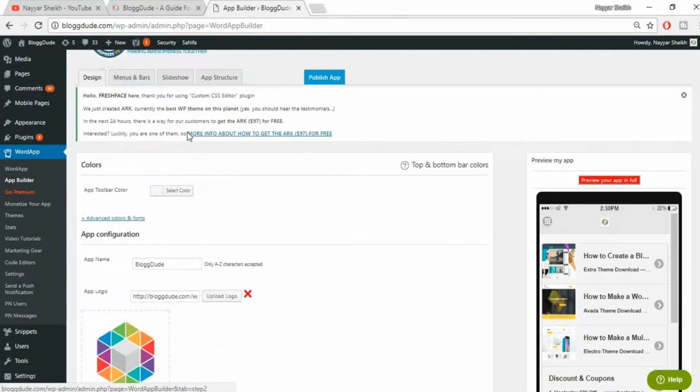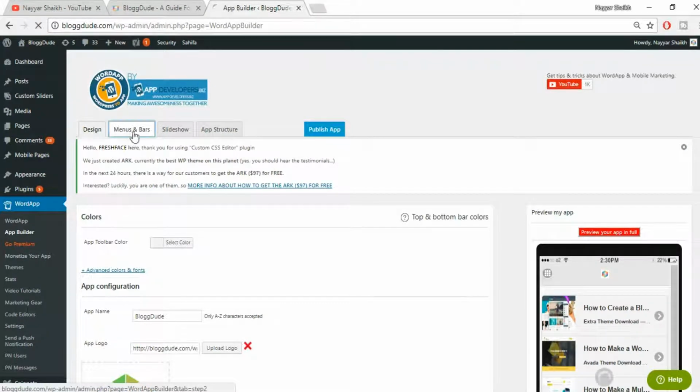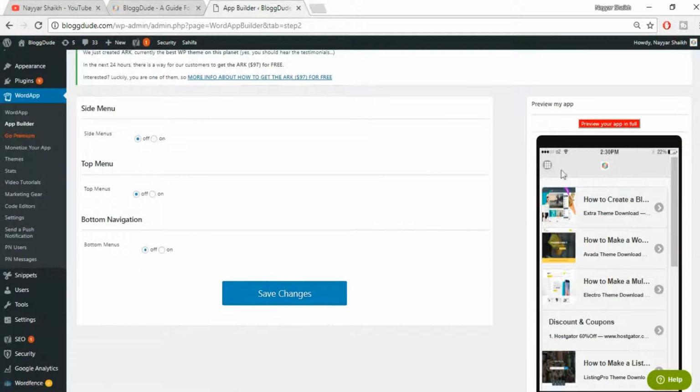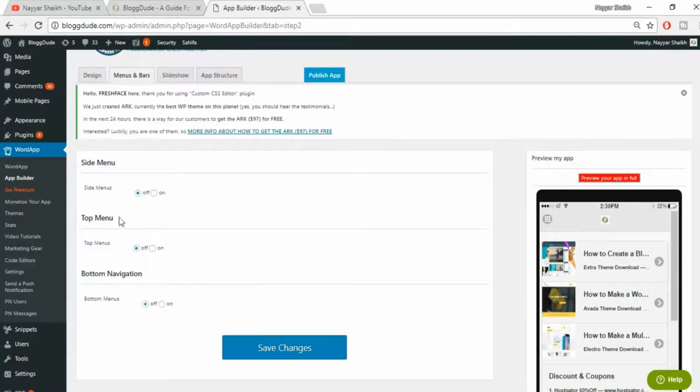Okay guys, now go to this Menus and Bars section. Just click on this Menus and Bars. Here it will ask you if you want a bottom navigation. If you select bottom navigation on, it will bring your navigation to the bottom. I don't want that. I don't want to do any changes over here. I just want my website to look exactly the same on the app. If you want a top nav or bottom nav, side nav, whatever you want, you can select this and make this on. I don't want to do that.